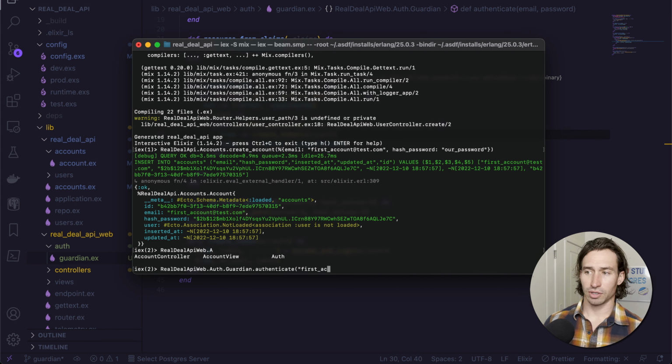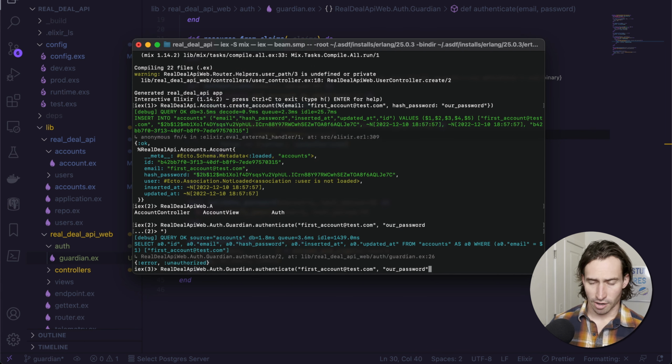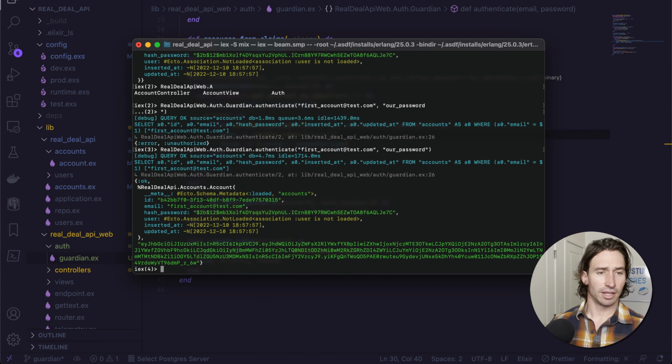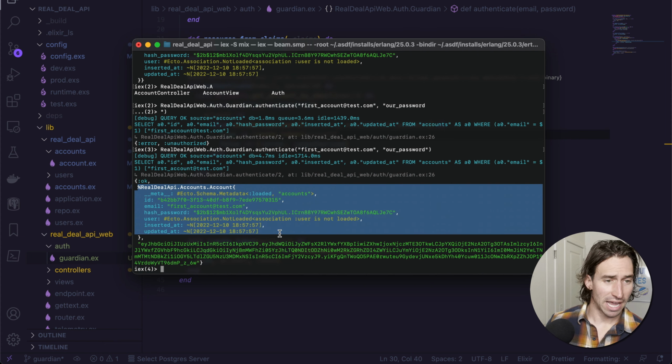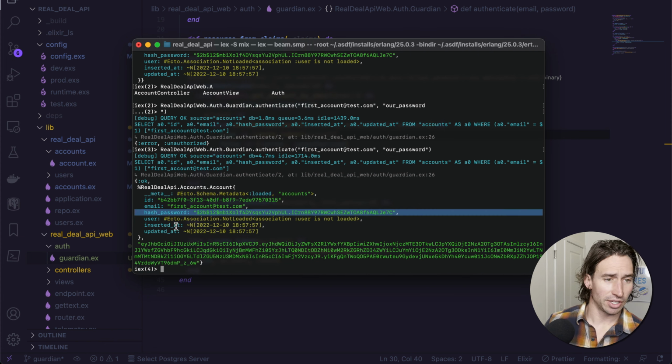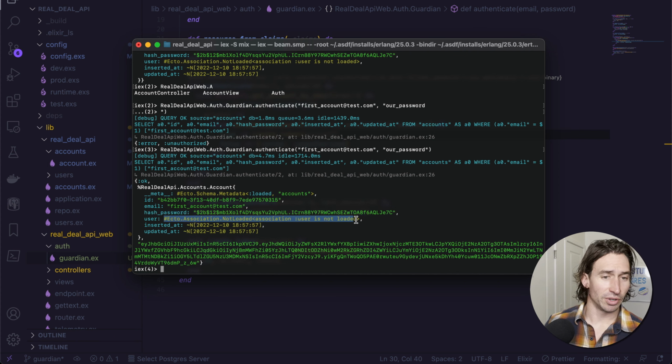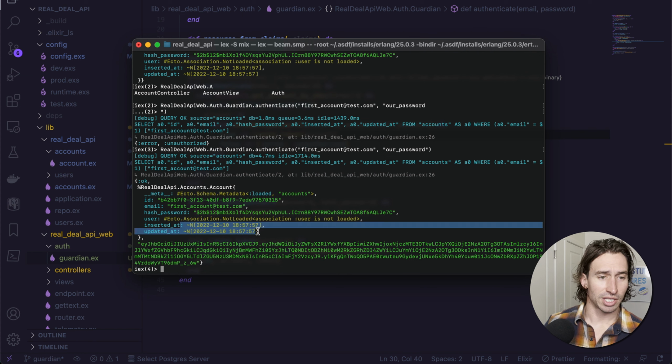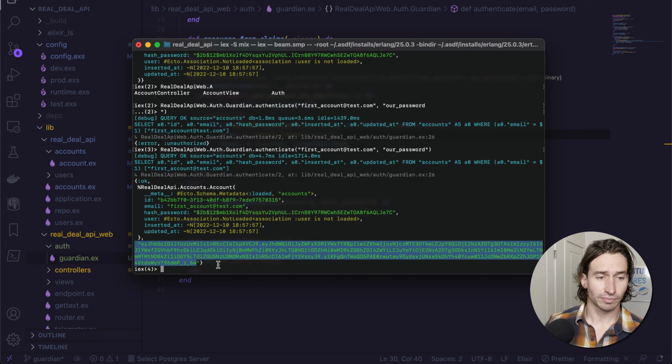So first_account@test.com, close those quotations off. That is our email address for the account we just created, comma, and then we want to send in our password string, which is r_password, close off those parentheses, and now hit enter. There we go. So we logged in and we got our account object back. So we see our email, the hash password value. We could have a preloaded user object here, which we'll be getting into. And then we see when the object was inserted and updated. And after that, you see our JSON web token. So that is pretty cool.